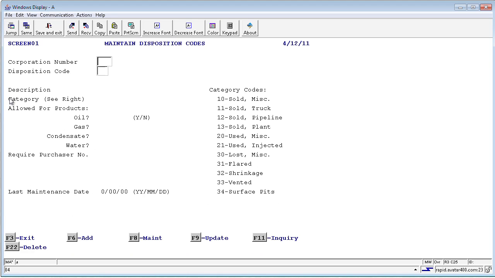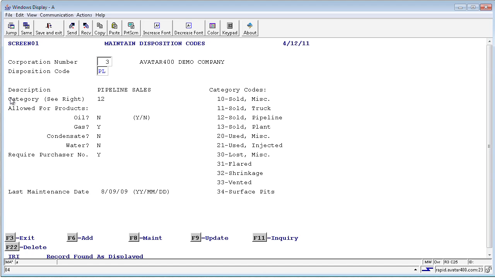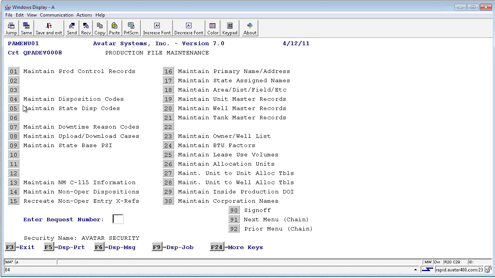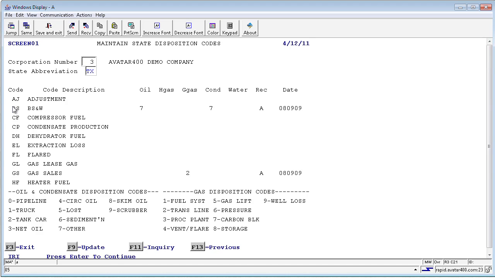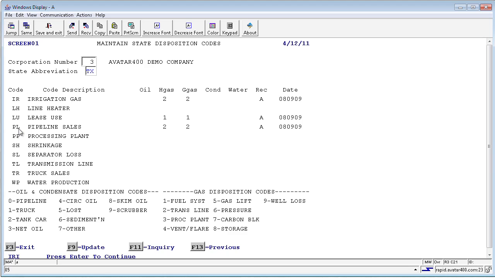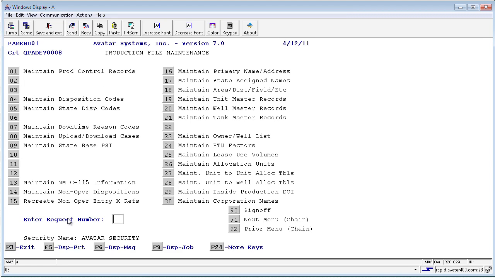The first thing we're going to look at is disposition codes. These are codes that the user defines that would be easy for them to remember for their input. In this example, I have chosen PL for pipeline sales. Now, how do I map that to my state reports? We have an option, State Disposition Codes, where I can go in and tell it by state where I want each of my disposition codes to print on my state reports. In this example, PL would print on the Texas state report in box number 2. These are user-defined, very easy to set up.